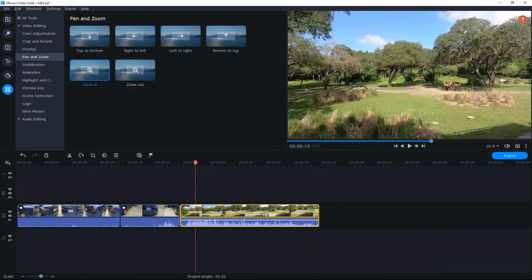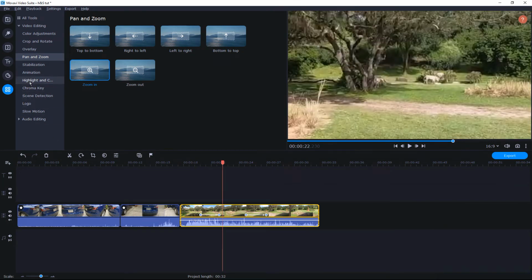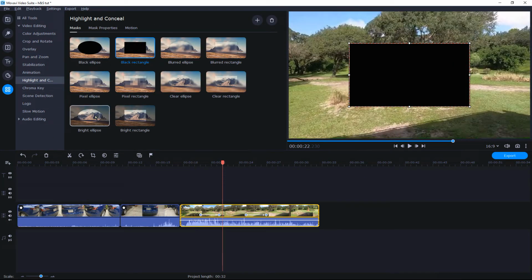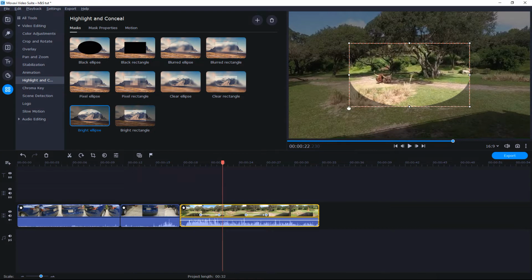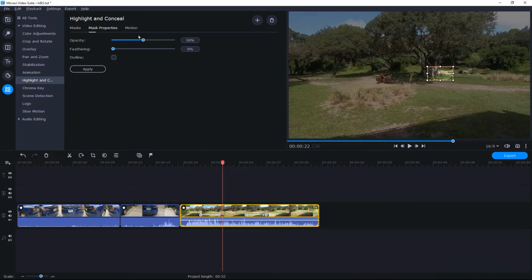Then I will go to the Highlight and Conceal tool, and this time I will use one of the highlight masks. I'll choose Bright Ellipse and adjust the size so it's right on zebra 1. I will go into Mask Properties, and now I have the option to adjust opacity and feathering. Opacity makes anything outside your area of interest darker, and feathering softens that transition between your focus area and the rest of the image.